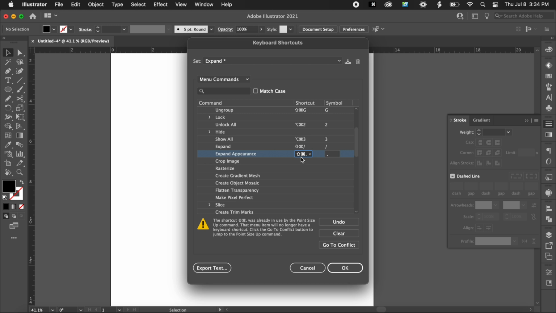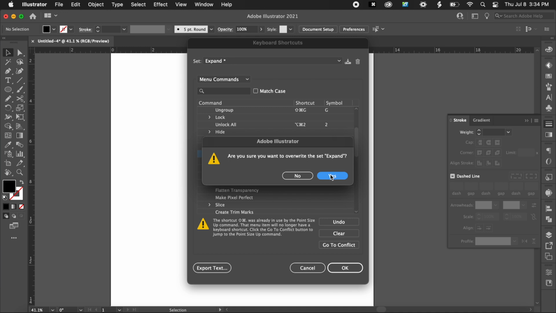Command shift period. That's now my expand appearance. Hit okay. You sure you want to overwrite expand? Yep, good with that. Okay.